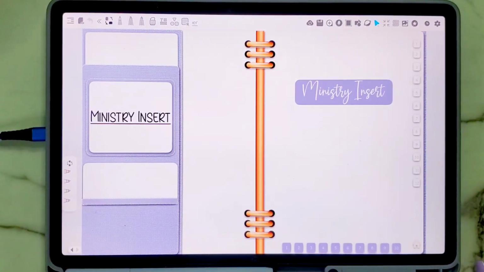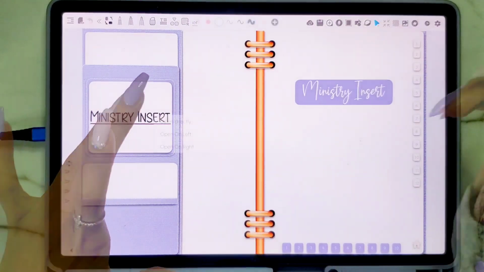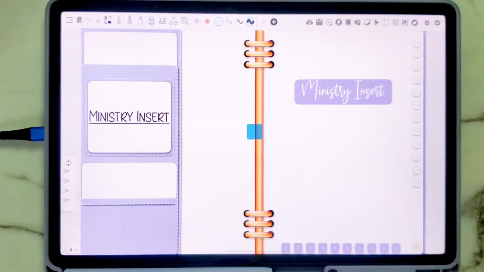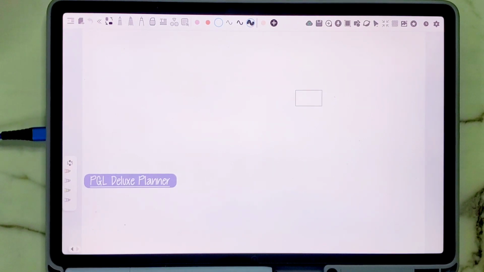I knew right away when she said that she was doing this, I was like, oh, if I win, I want a ministry insert. And I won, and I got the ministry insert, ministry specifically for my church. And so we're just going to open directly, and it should take me, yep, great, awesome. So here we are.